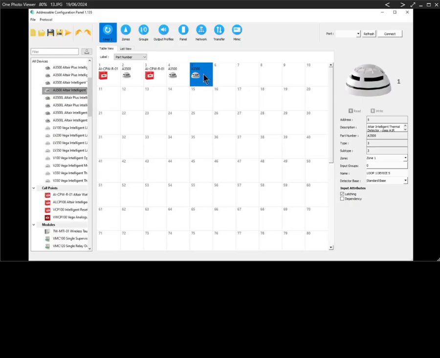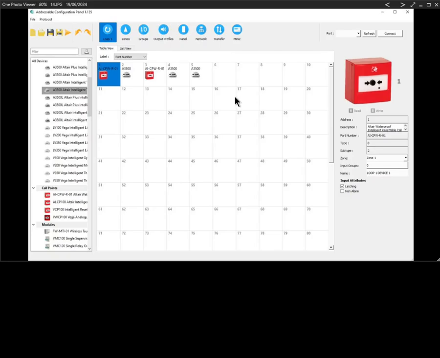When highlighting any device, you'll notice on the right-hand side you have much more detailed information for the device you've selected. Here we click on the call point, and again the information for the call point pops up in this right-hand corner.